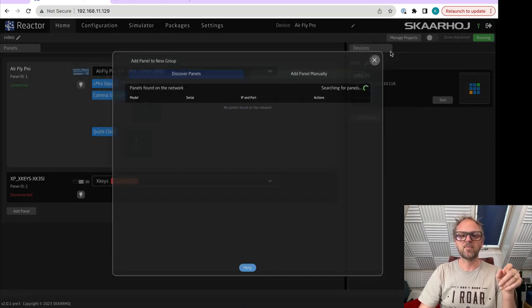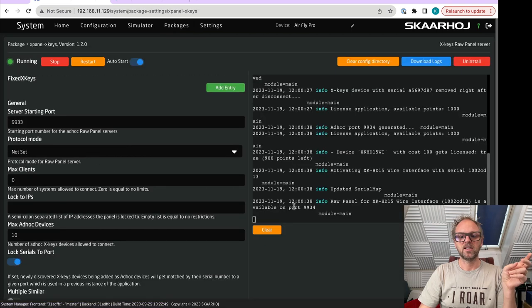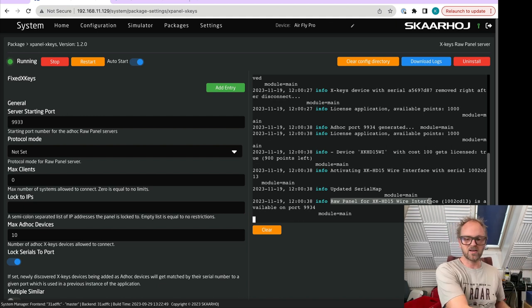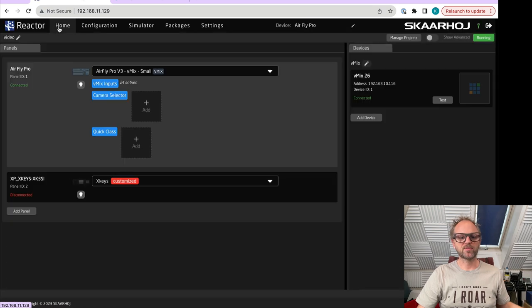But before it actually happened, again, the package called Xpanel XKeys is responsible for actually picking these up. So as I'm adding or subtracting them from the USB bus, they will appear here. So if I pull this out again, you can see that it's stopped working with this one. Now I put it in once again. And now we could go back to the home screen.